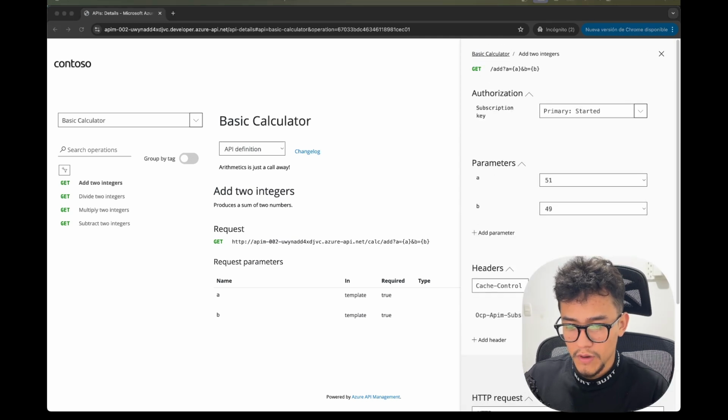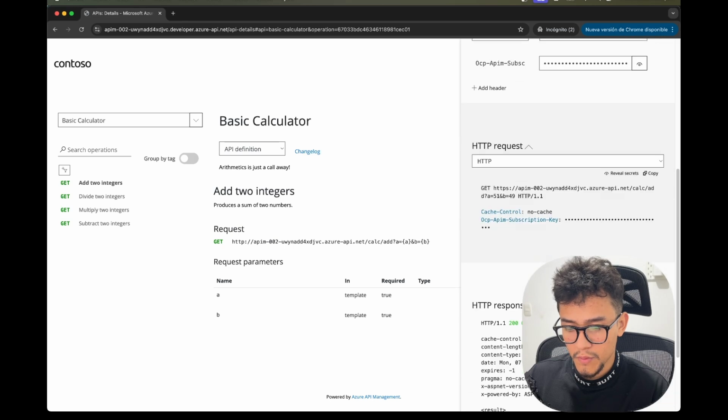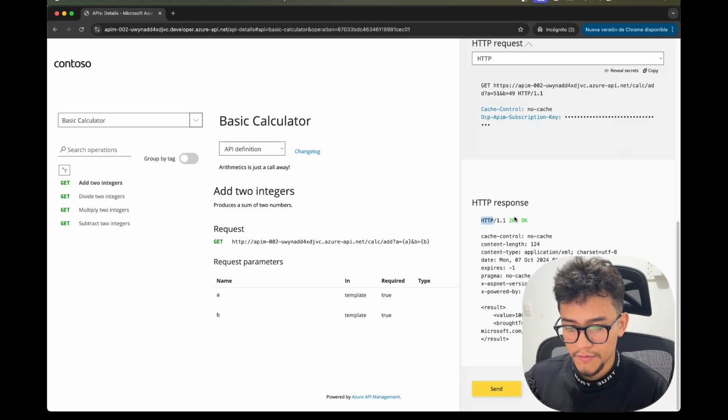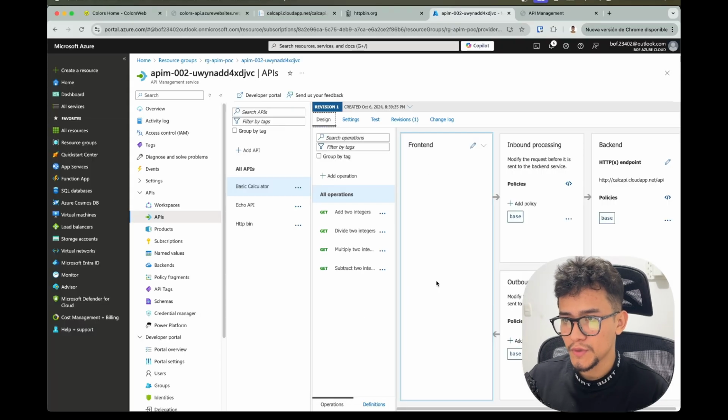It's 51 plus 49. We'll send the request, and now you see that it's 200, and this is the result here. It's 100, and you see the response is in XML. So now the request is working. I can do the same from any other client. Finally, we will import the last one, which is colors.